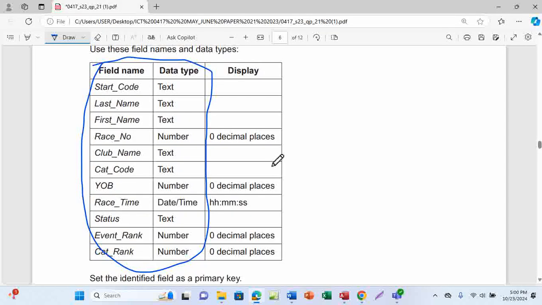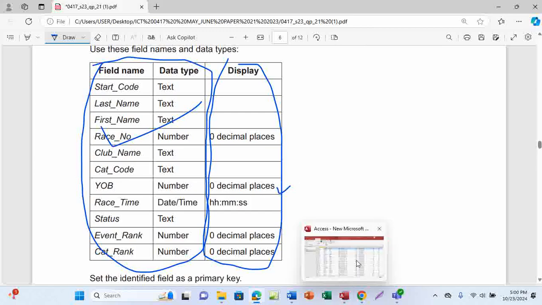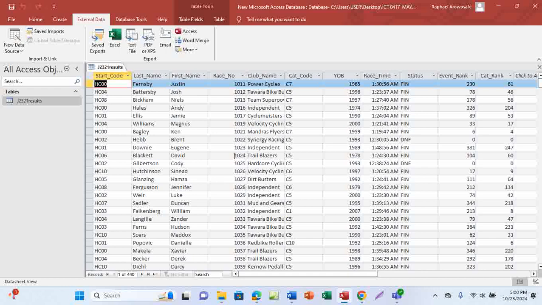Now the next thing we are going to do is the display. So it's display. This is the one we are going to do now. So we are done with this one. So race number, we are going to set it to what? 0 decimal places. Then this one we are going to set it to what? 0 decimal places. So let's do that. It's very simple. So as you have opened your table like this, just go to what?